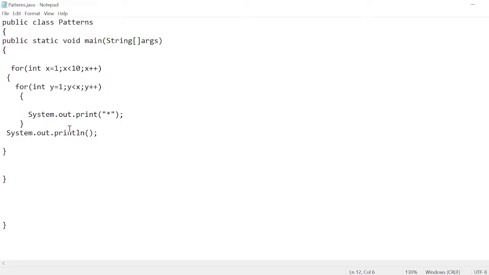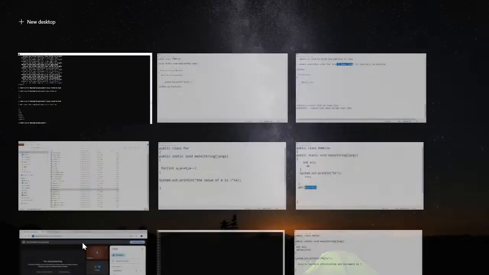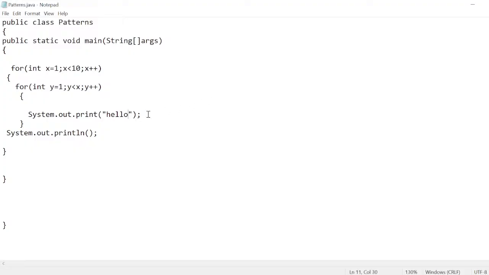So here, I would say, if you want to print some messages instead of symbols, you can take hello, and now instead of symbols the hello message will be printed. If I want to print the numbers, then you can take the value of the inner for loop, what we have, y. You can take it as y. Save this one and coming to here.